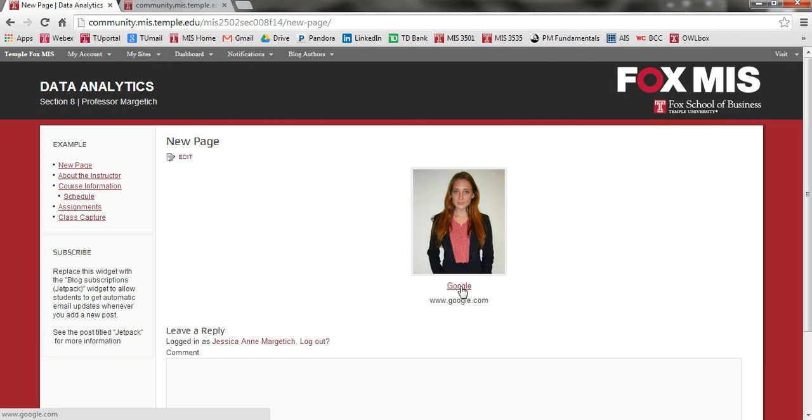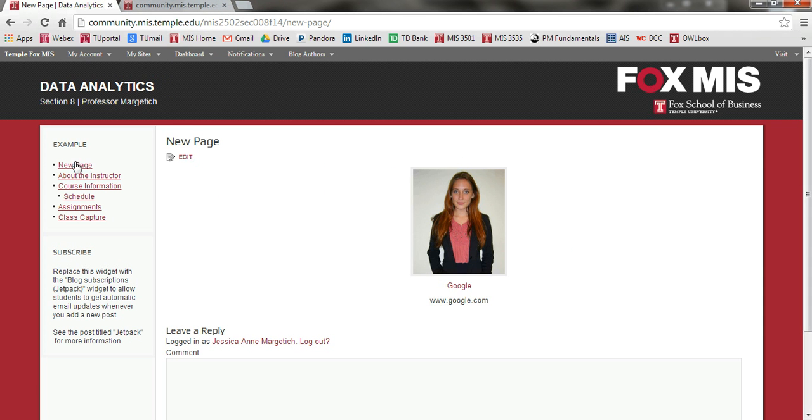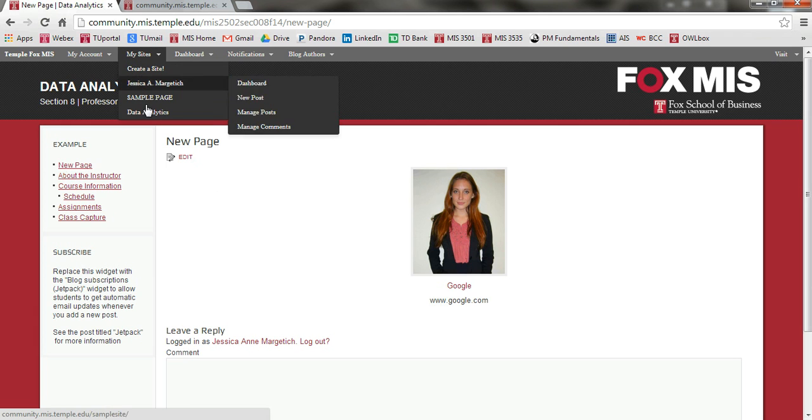And we can see this Google link that opens Google in another tab, which is really convenient. So, you can see this new page is here, complete with my picture, as I entered it from the media library. And you can see that the title is Example, as I just changed it to. Okay, so let's go back to Dashboard again real quick.